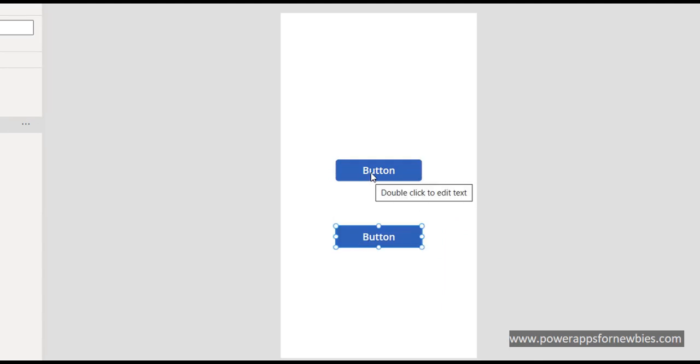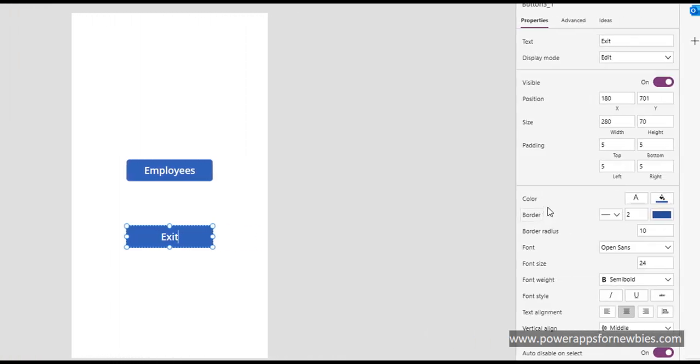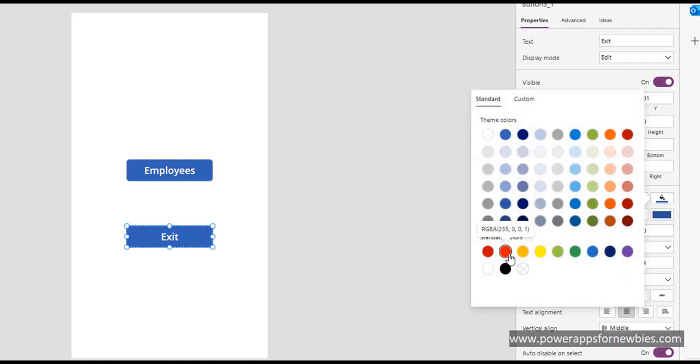So what I want this button to do when I click it is to move to my list of employees. So I'm just going to call this employees, and this here is going to be my button that takes me out of the app. So I'm going to call it exit. And what I might do with this one is come along here to the properties and change the background color to something like a red or something like that.